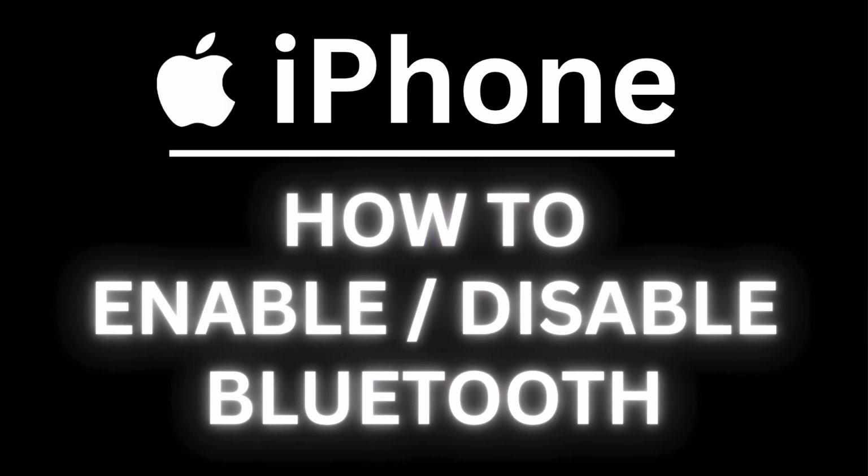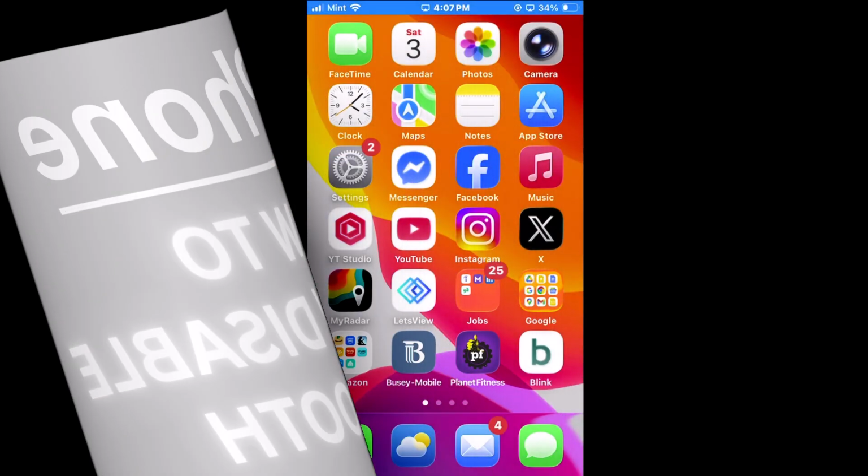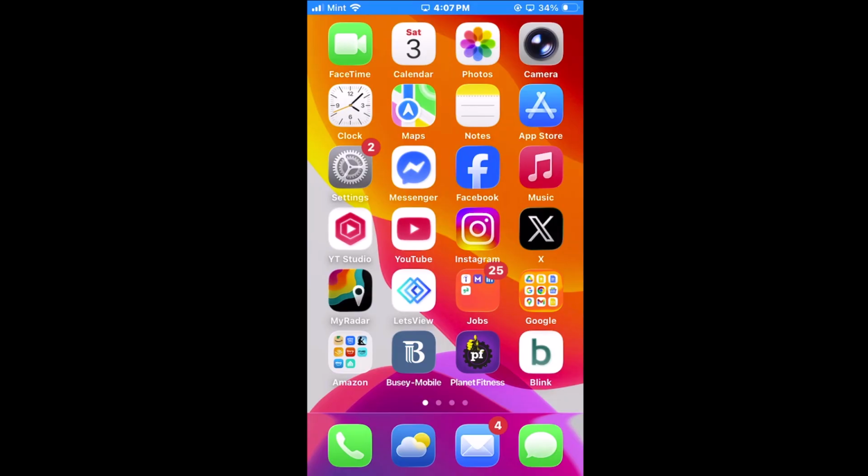This is going to be a video tutorial on how to enable or disable Bluetooth on an iPhone. Let me jump over to my iPhone here. I have my iPhone opened up now.